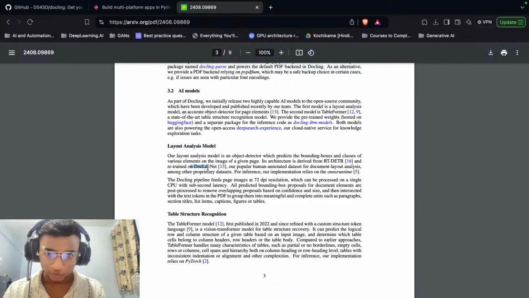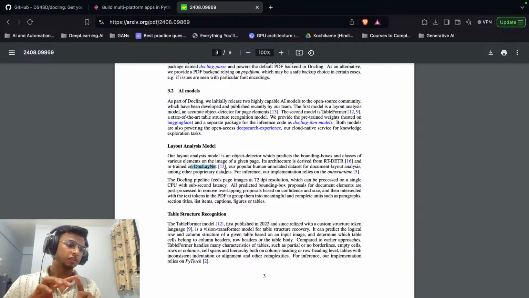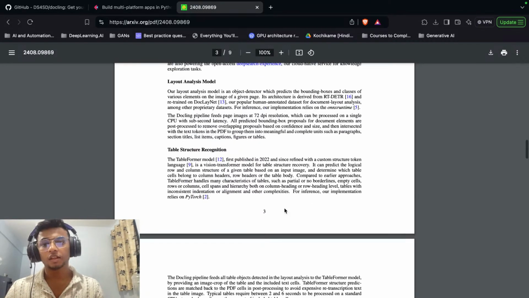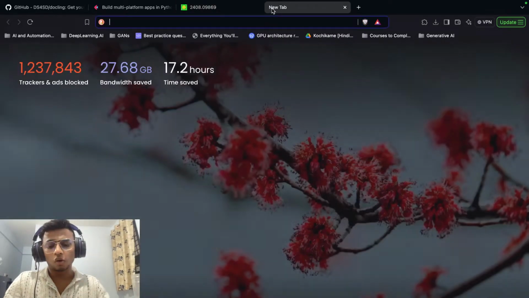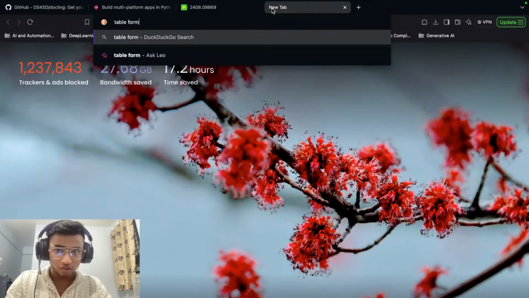So they use Docling, which allows them to properly configure the layout of the PDF basically. So where are the tables, where are the images, where is the text, all this kind of stuff. And then we come to table recognition. They are using TableFormer. I hope you have heard about TableFormer.